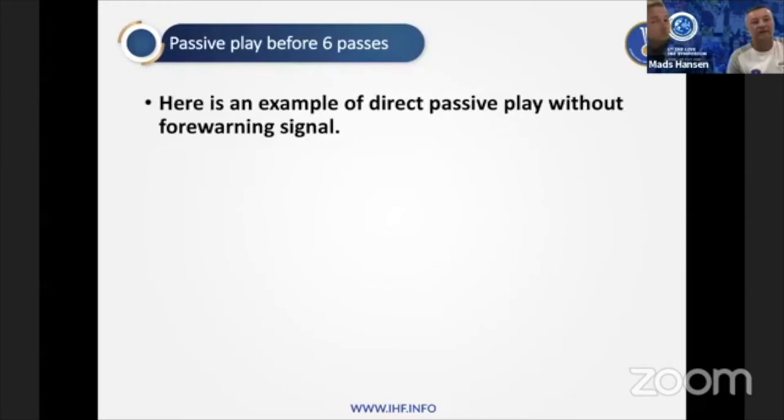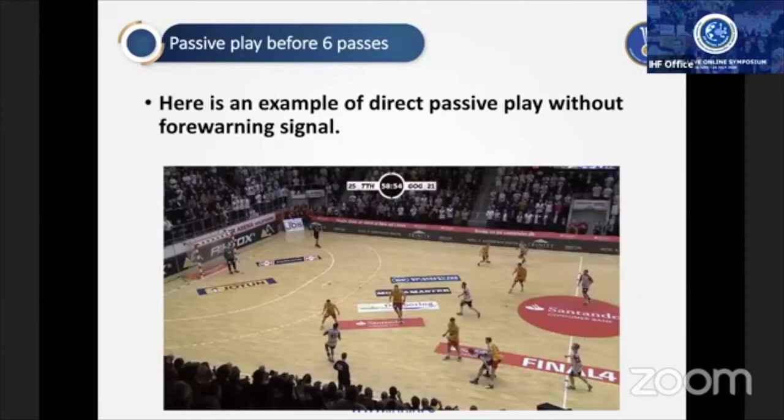And here we have an easy example of direct passive play without forewarning signal. And now we go into this part, the next clips, where we are discussing direct passive play without forewarning signal. Yeah, it's the first one. It's coming here.